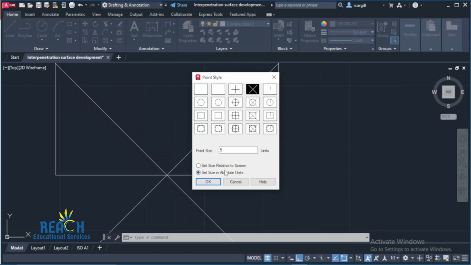But when you set the point size in absolute units, what happens is that the point size doesn't change. Doesn't matter how much you zoom in or out. And the reason I set it at 5 is because I think that would be a good number relative to the drawing. So the point size that you use will be based on the size of your drawing. So then I'm going to select OK.